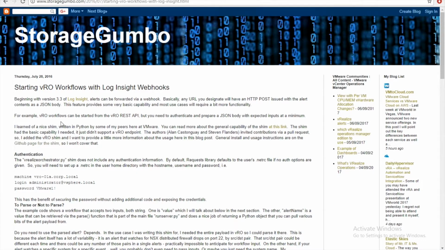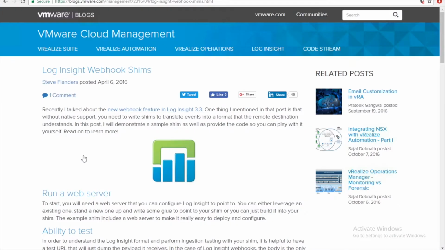For more information on the Log Insight webhook, you can see a blog here by John Diaz that explains a bit of information about it. There's also a VMware blog article that Steve Flanders wrote that goes over some additional information on the webhook shim. Between those two, you'll be able to get all the information you need to install, configure, and use that webhook shim.